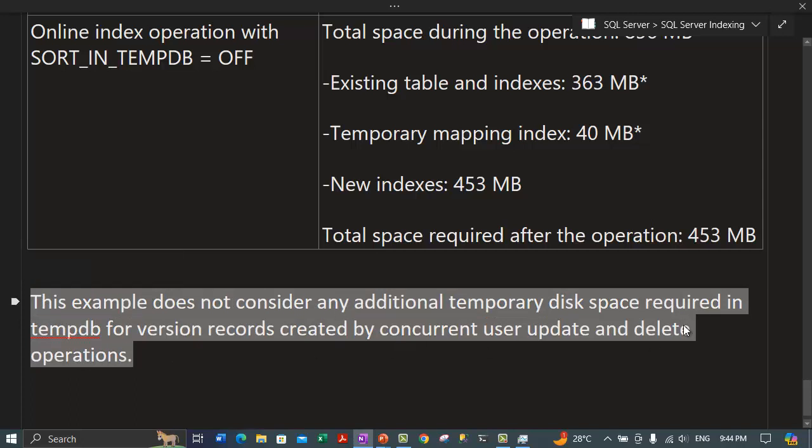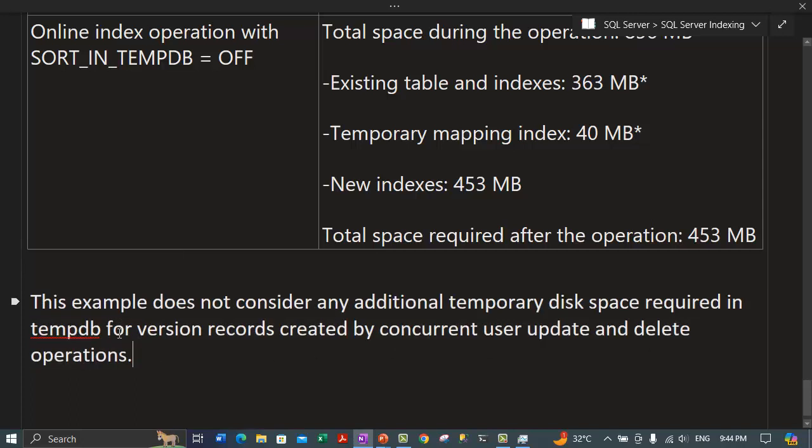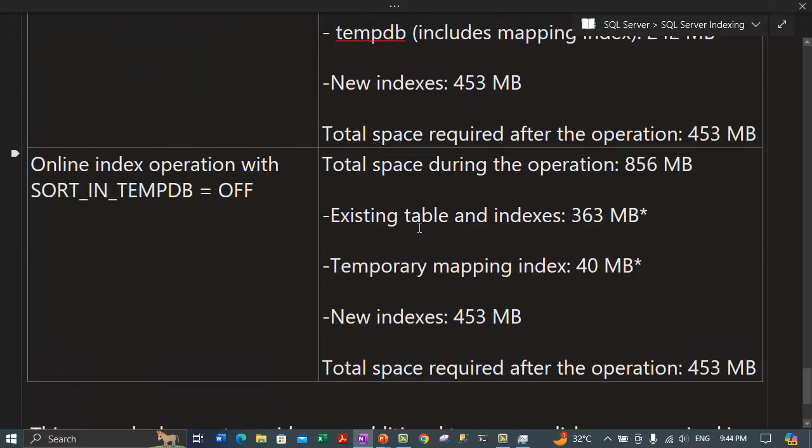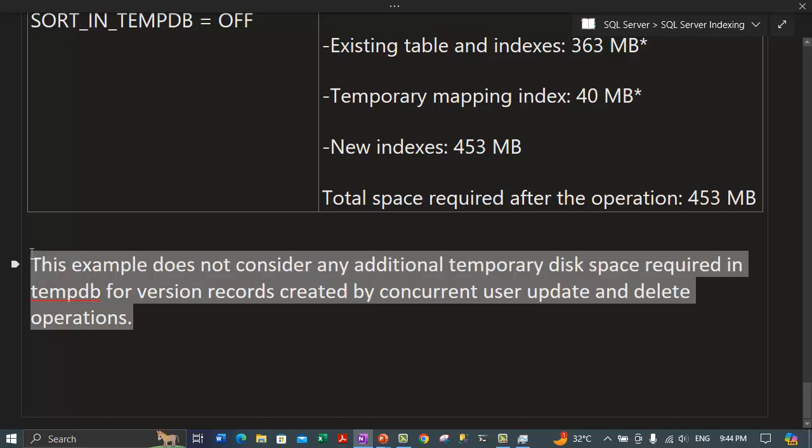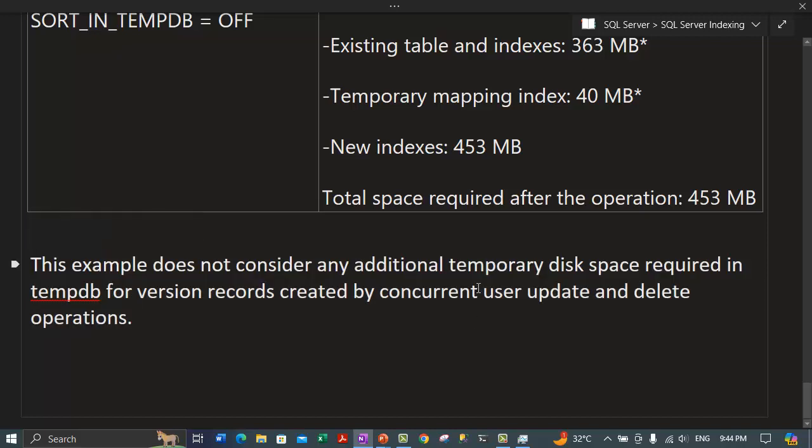For this item as well, we need additional disk space, and this additional item is to store any version records created by concurrent user activity, which is the update and delete operations triggered by the users during the online index rebuild operations. The user can access the table, so they can perform any updates and deletes against the table as well. So we need a mechanism to store the version records, and for that we do need the additional disk space. But here in the calculations we have not considered that, but you should consider that as well while doing an online index rebuild operation.